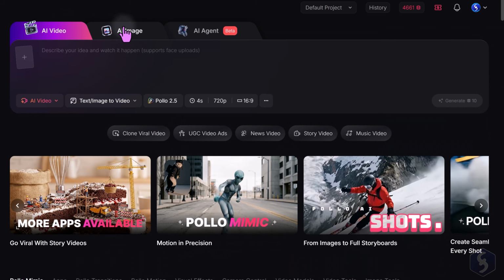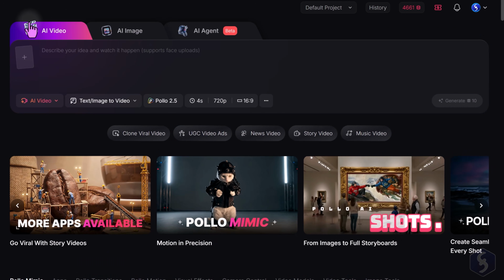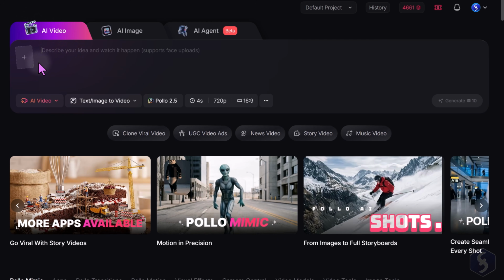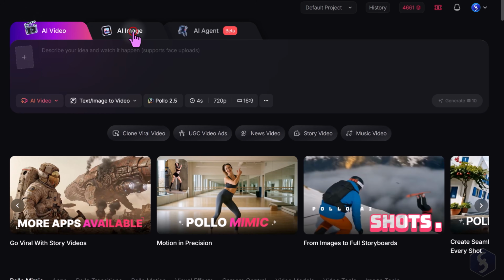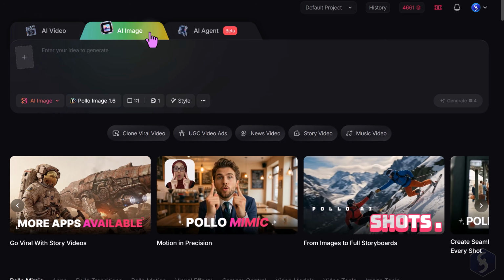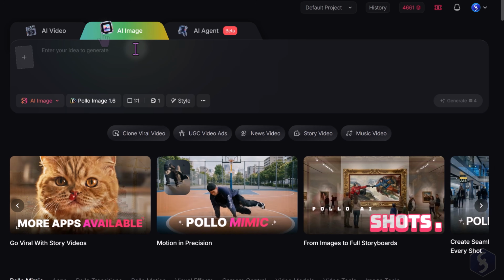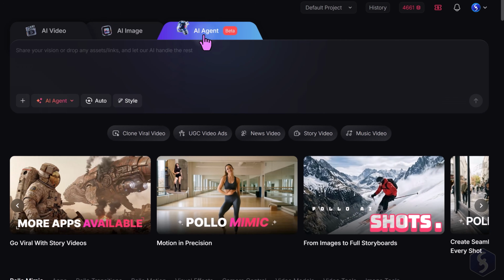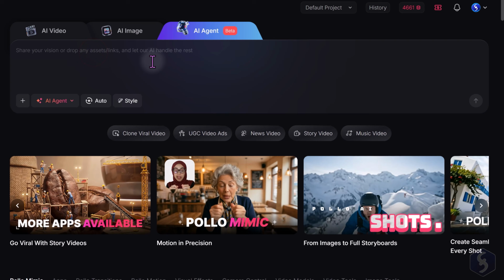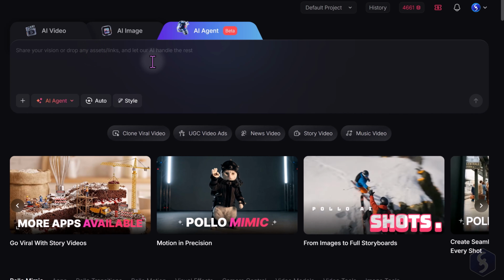At the top, you have 3 generation options. You can switch to AI video to generate videos starting from a prompt, AI image to generate YouTube thumbnails or images for social media, and AI agent to generate ready-to-use videos with guidance, even if you have no prior experience.